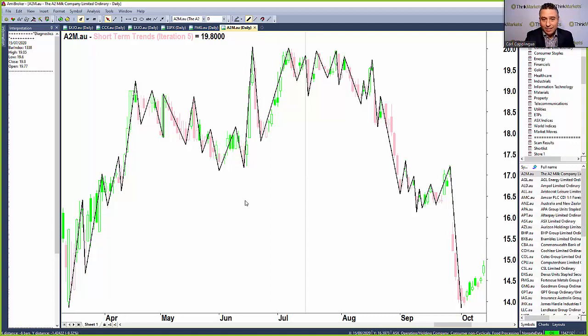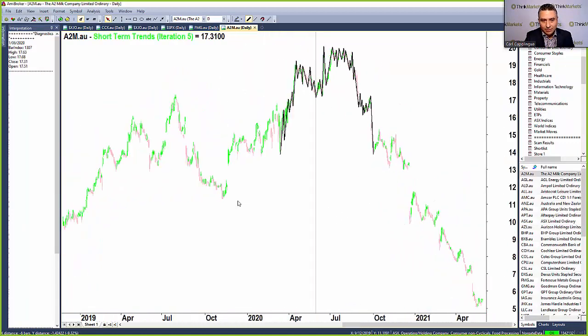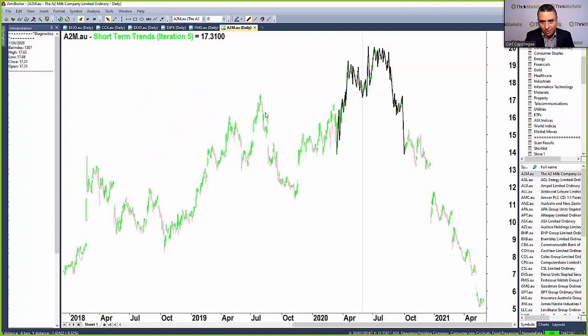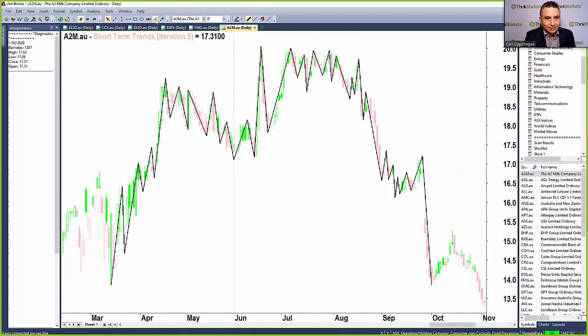And, to be fair, A2 Milk had a pretty good rally out of those COVID lows. So this is where COVID hit. This is the move down for COVID. And then it had a tremendous rally. It was one of the best performing stocks on the Australian market. But it didn't stay that way. It's moved from 20, it's down close to around $5.